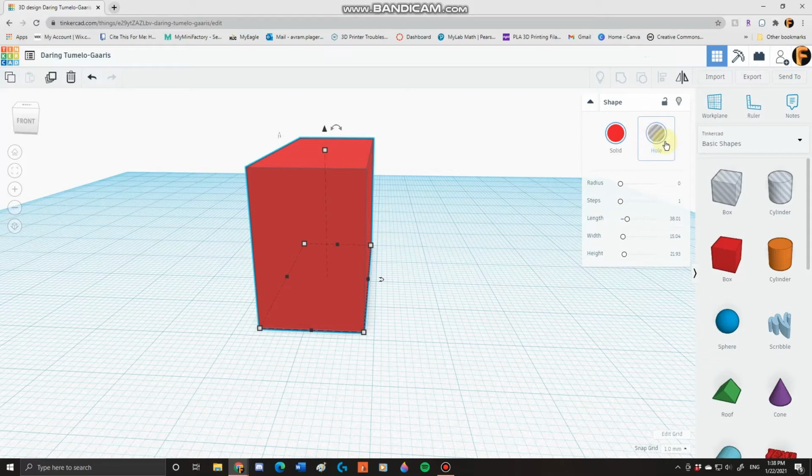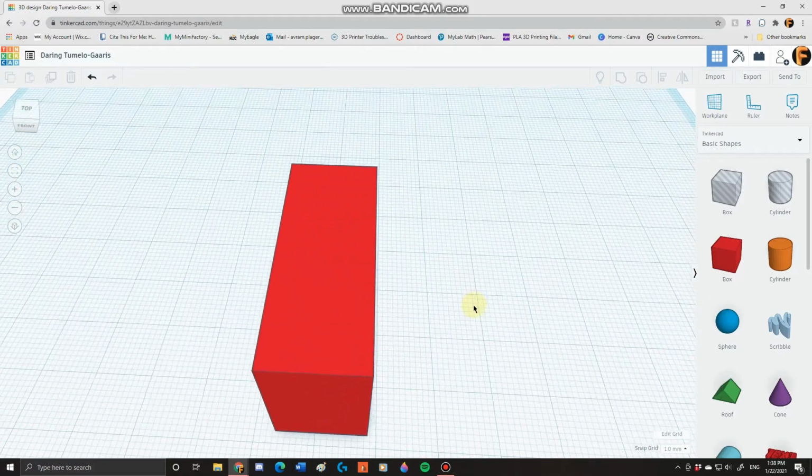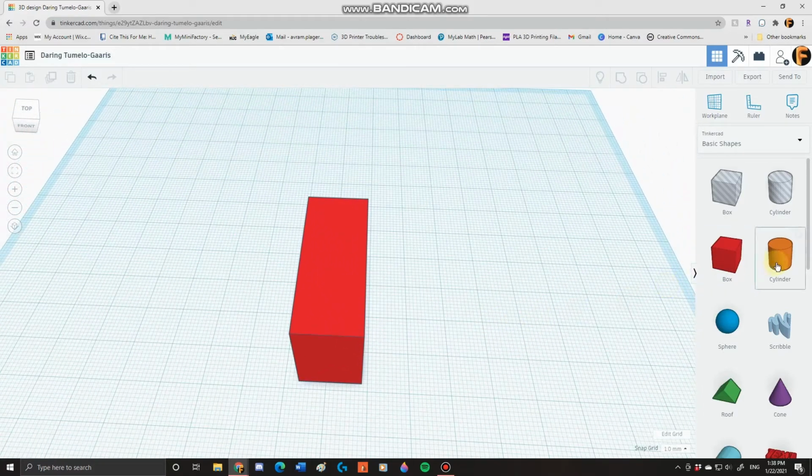Hole is used for if you're creating edits to objects and you just want to make large portions disappear. You can select hole. If you're just putting an object in your workspace, you want to click solid. So we'll just keep this as solid for now. And now to make some changes to our object, we can select the cylinder, but we want to subtract a cylinder from our object. So you can see we have a preset hole box and a hole cylinder.